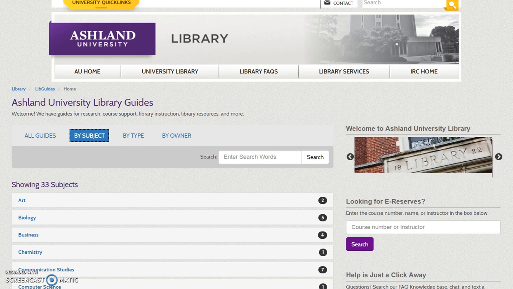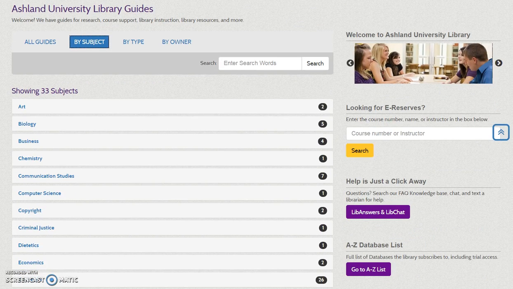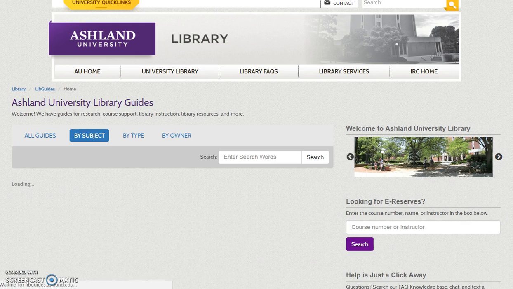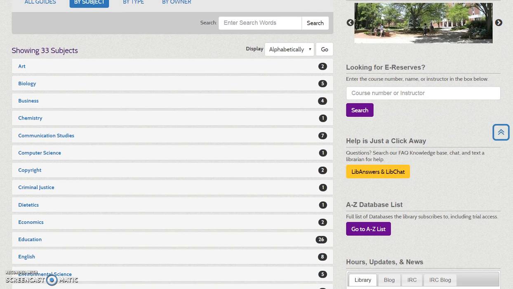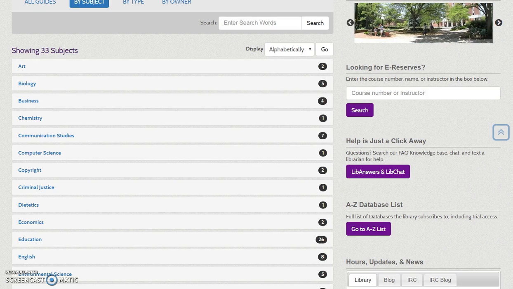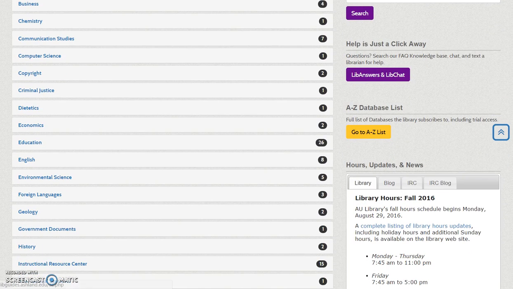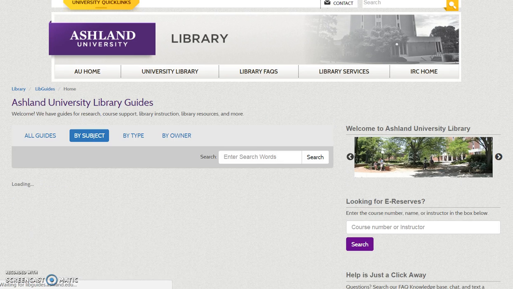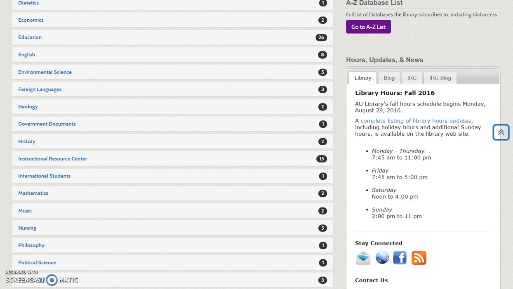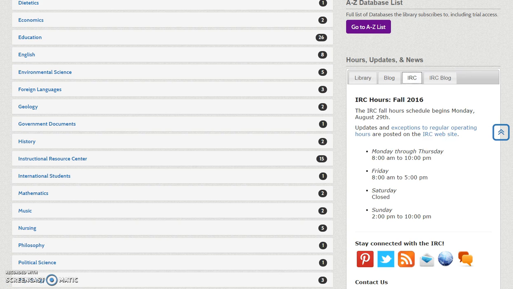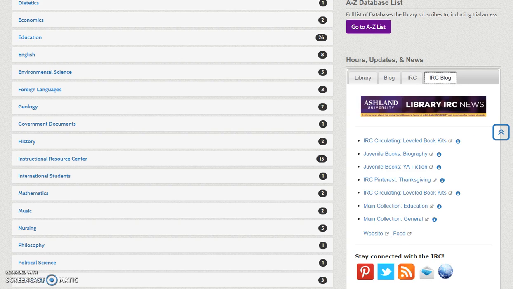The AU Library Guide homepage also provides access to e-reserves, LibAnswers, FAQs, and Library Chat, and the A to Z database list. You will also find hours, updates, and news with the library hours, the library blog, Instructional Resource Center hours, and the Instructional Resource Center blog.